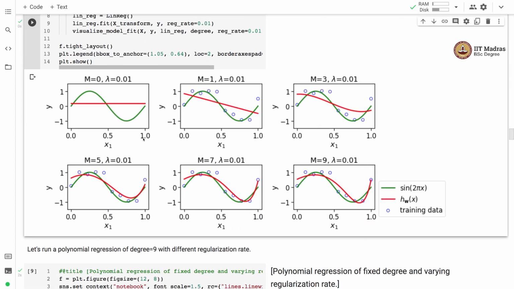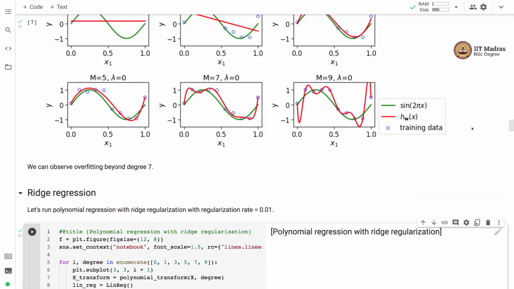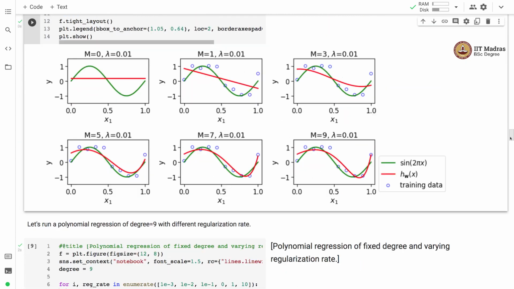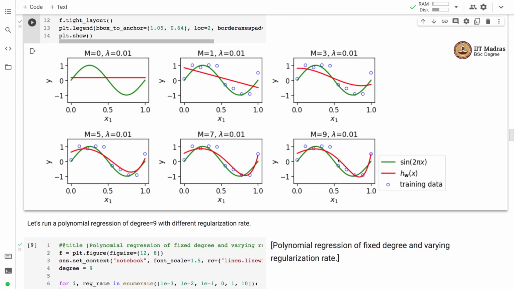Now you can see that as we added the regularization rate, the polynomial regression models with degree greater than or equal to 7 are now not that overfitting. You can see that the polynomial model with degree 9 was literally connecting the points. If we go up and see here, they were literally connecting the points, right? Now with the regularization rate added, the model is not overfitting. It is much smoother compared to the solution without regularization.